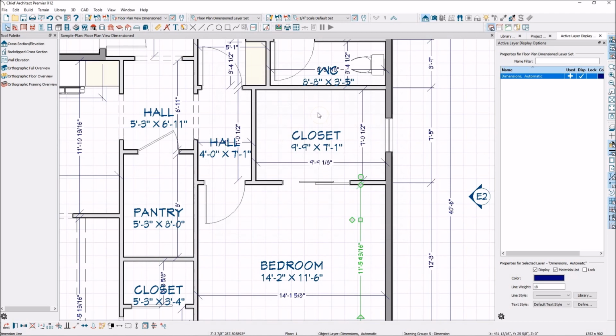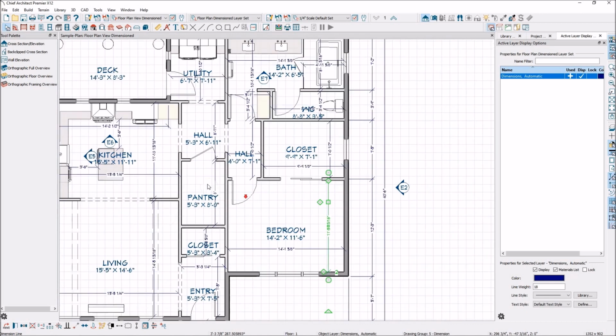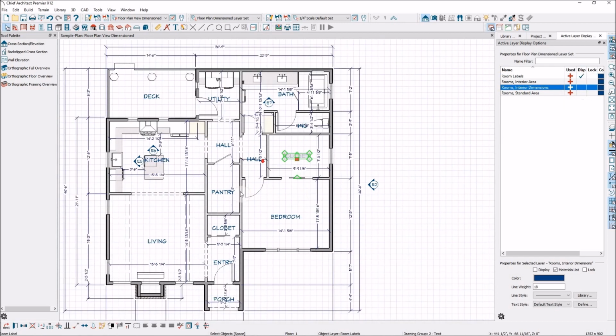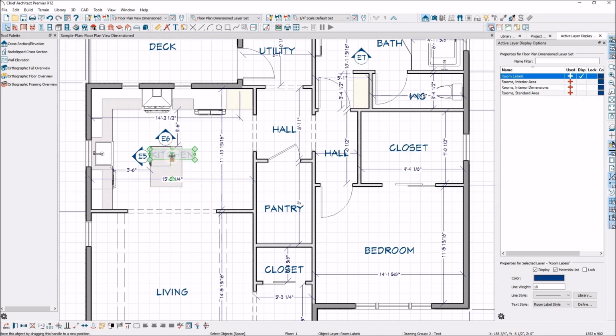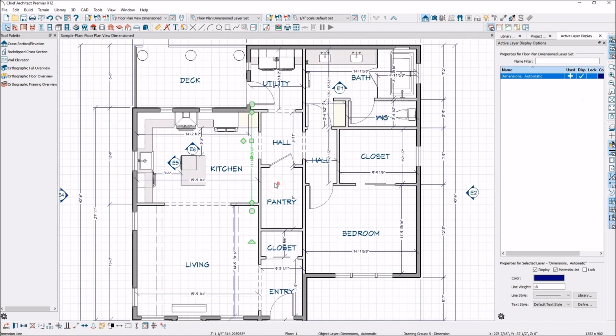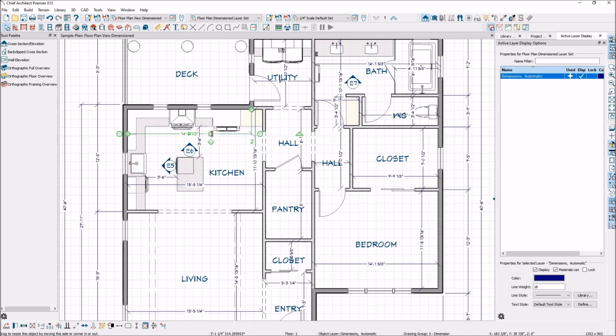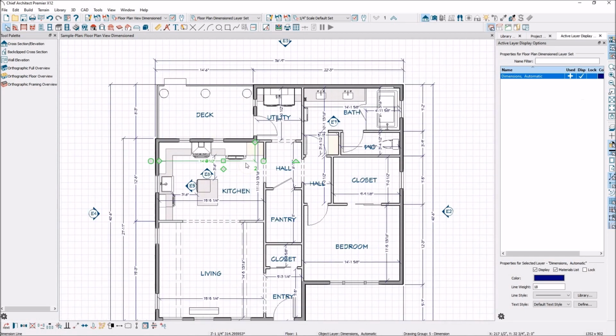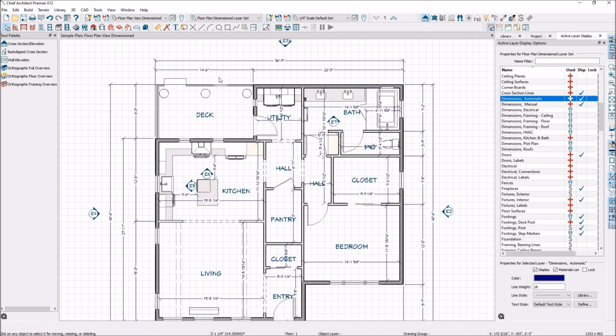And then, since I have interior dimensions listed here, I could go in and turn off that room area as well, just to help clean up this plan a little bit. So I think that's what I'll do. And I'm going to move that over here. Let's see, that's a redundant dimension, so I'm just going to delete that one.